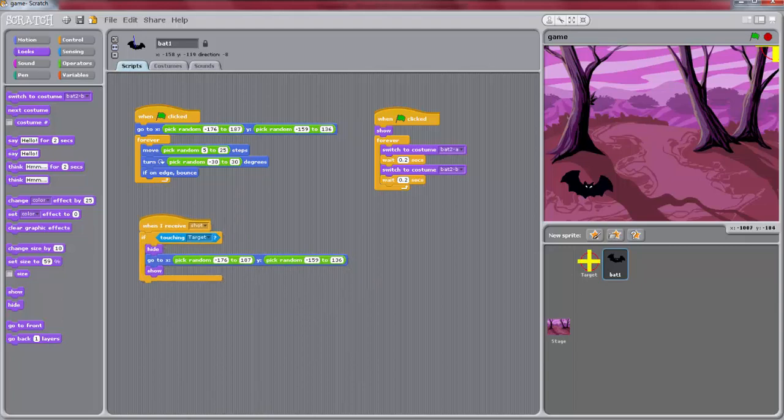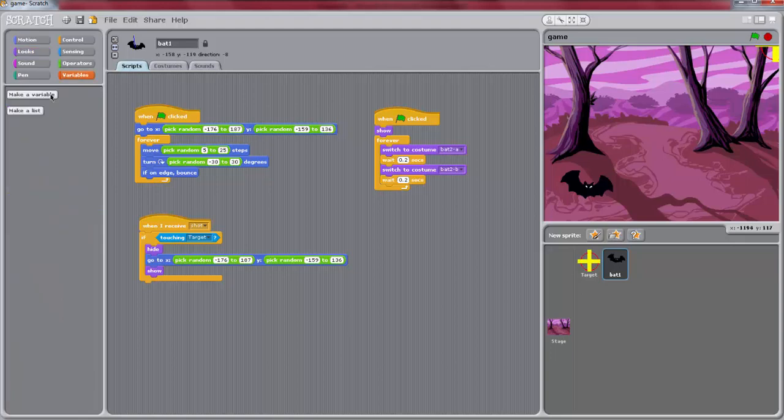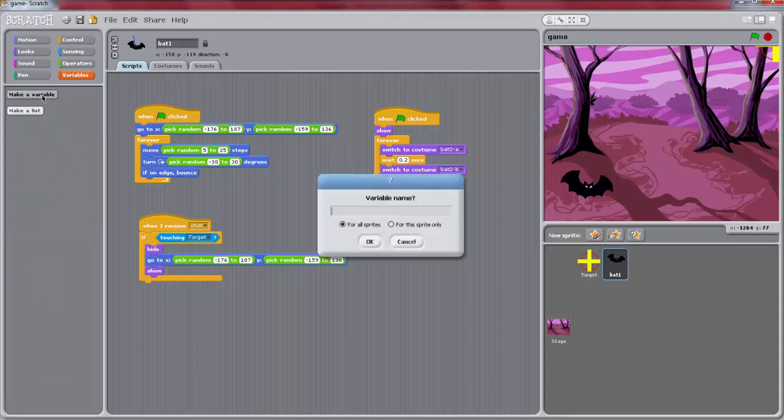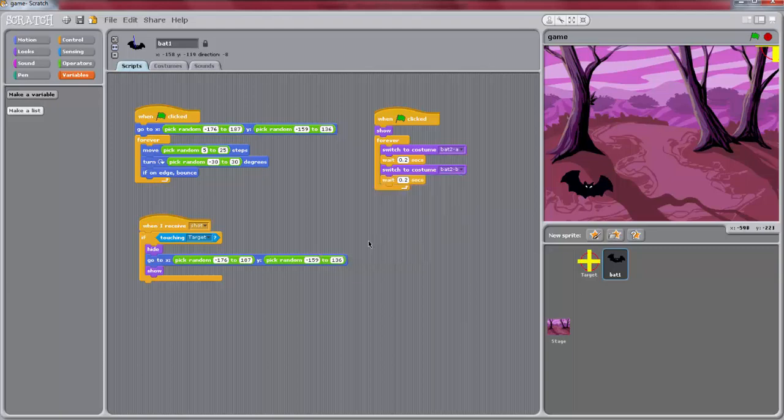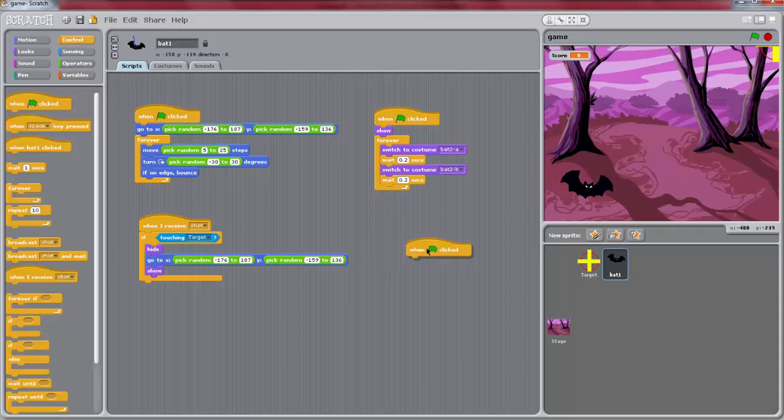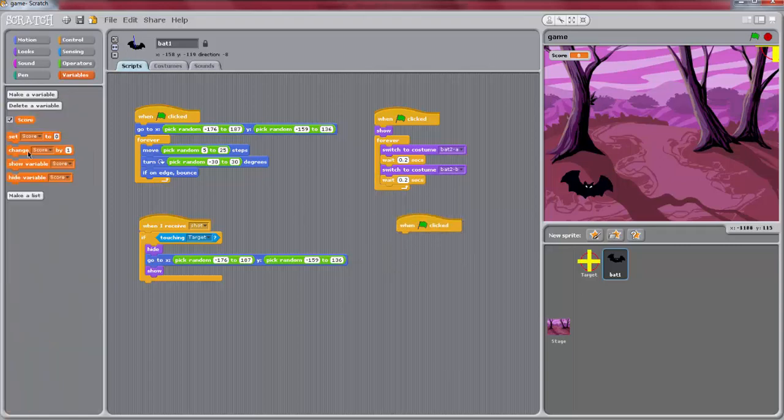We're now going to add in a scoring system so that when we shoot the bats, we get a point, we gain a score. So we need to create a variable. Let's click on variables, make a variable, and we're going to call this score. Press OK. Make sure you click where it says for all sprites. Press OK, and we're going to say that when we press the green flag, we want in variables to set the score to 0. Obviously we want the score to be 0 when the game starts.